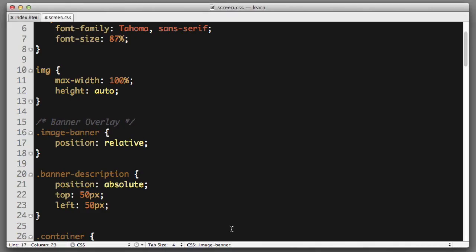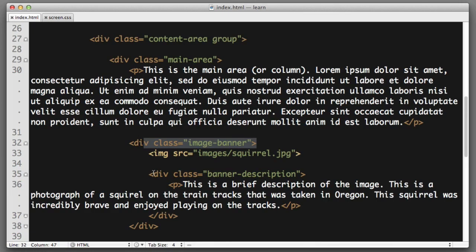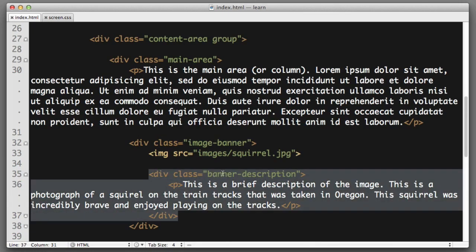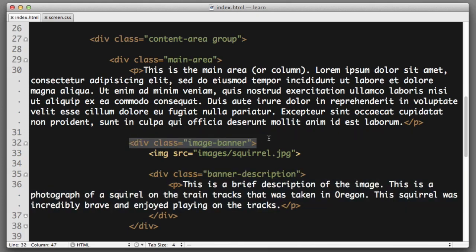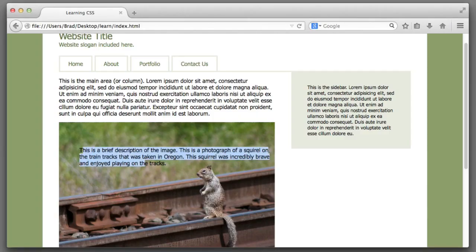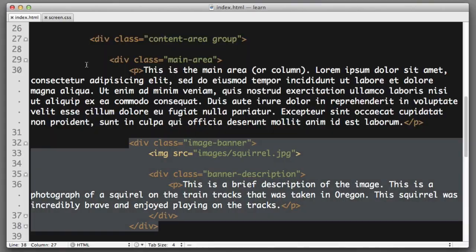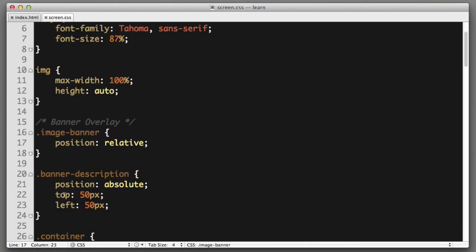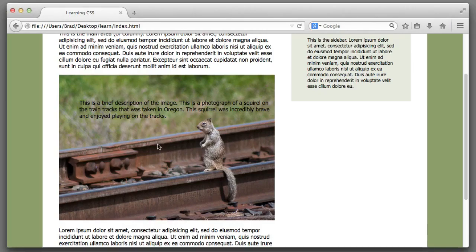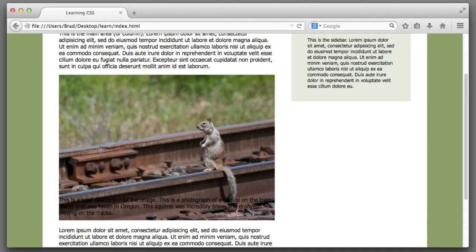Very quickly, let's review the HTML structure that makes this possible. This is the element that's being positioned absolutely. It searches up its family tree to find the nearest ancestor with position relative, which happens to be image banner. So it then tries to position itself in relation to image banner. You'll remember that we wanted our description to sit at the bottom of the image. So now it's as simple as changing this to bottom 0 and left 0. So now the text will sit in the bottom left corner of the image.